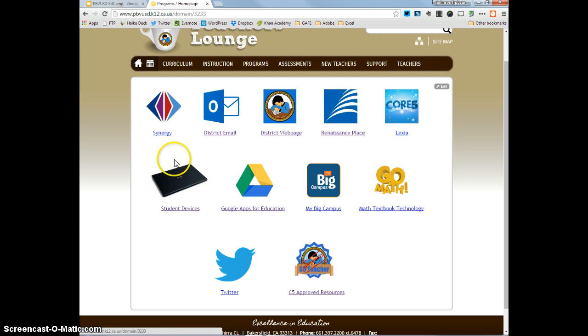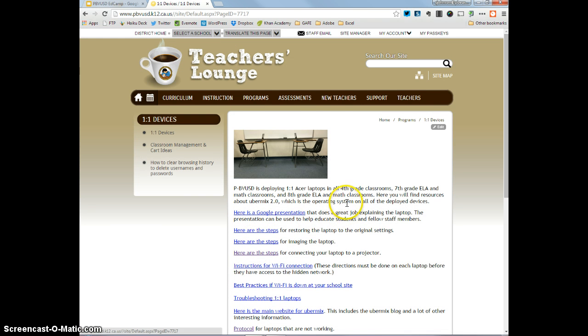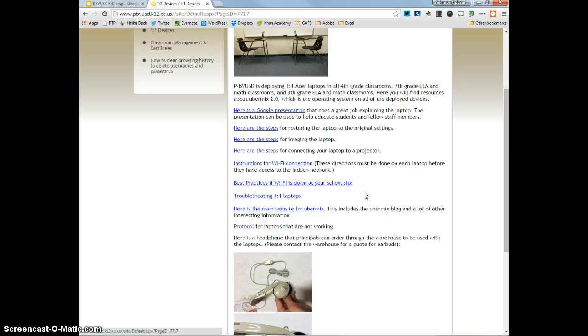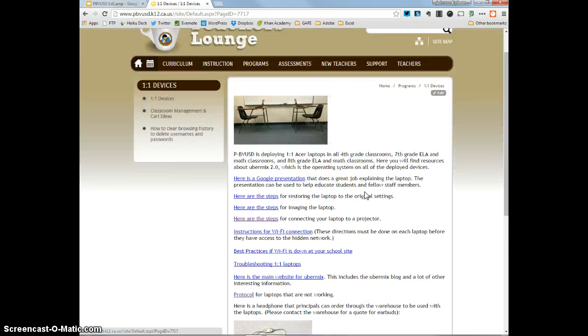you're going to see a ton of programs that teachers use throughout the district. The two important ones for the EdCamp purposes are this link right here, Student Devices, which gives you links to Google Documents that give you a lot of great information on how to use the laptops, in addition to clearing browsing history in both Firefox and Chrome, which comes into play quite a lot if your computer is remembering passwords and usernames and you don't want it to.